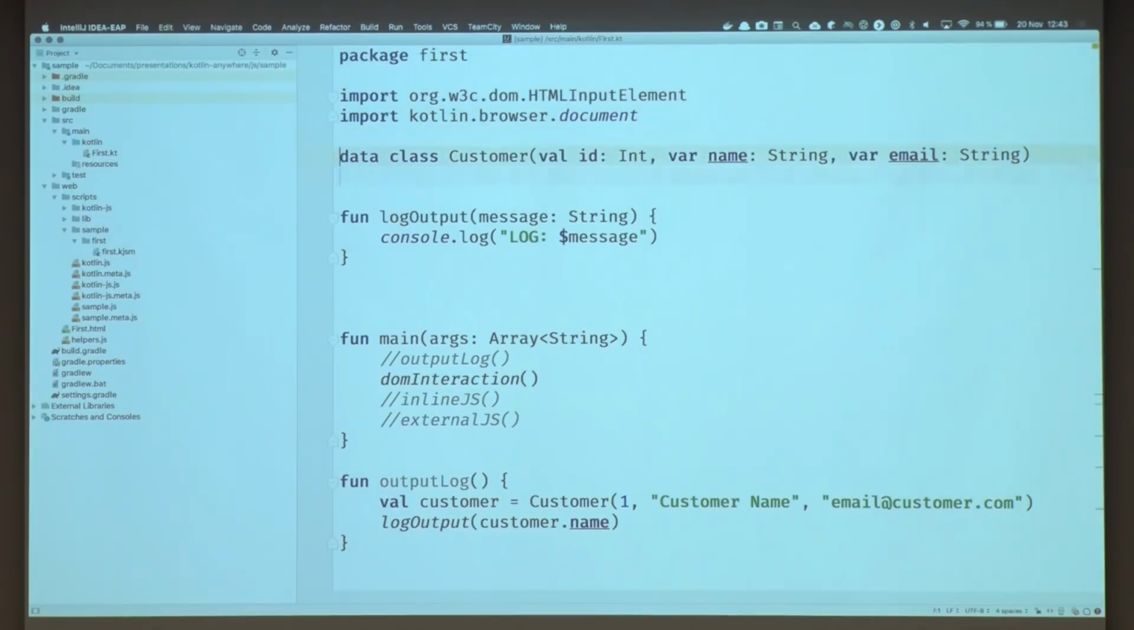So here, for instance, I have some Kotlin code. And I've got different examples, but it's just to give you an idea of how this works. I've created a data class. I have a function that's called log output. All of this is Kotlin code. Now, when I am targeting Kotlin to JavaScript, I get a series of libraries, wrappers, for instance, the document wrapper for the DOM elements, etc., that I can work with.